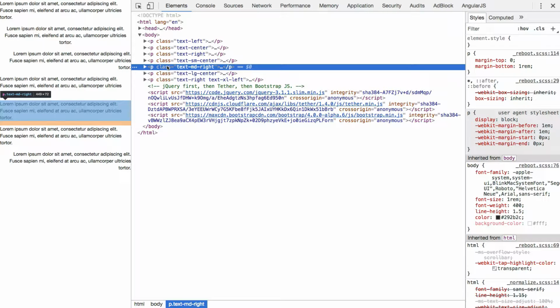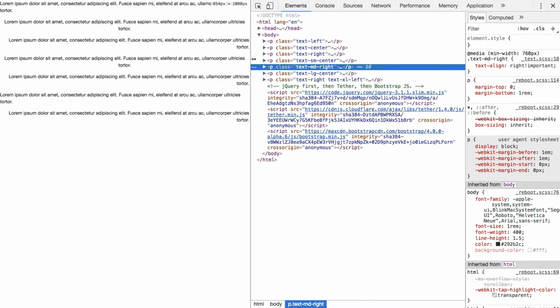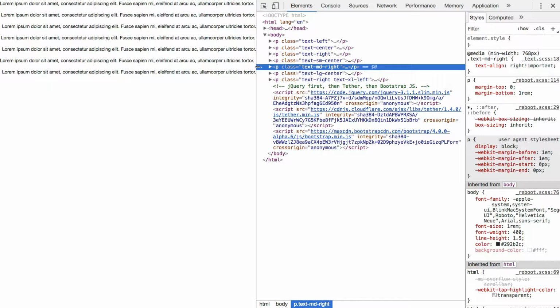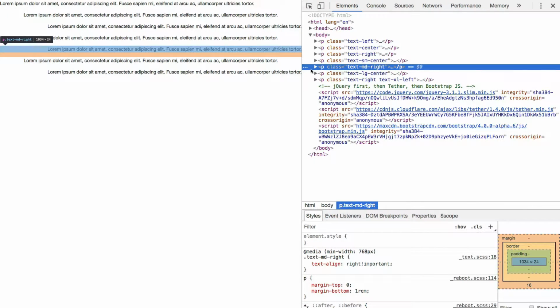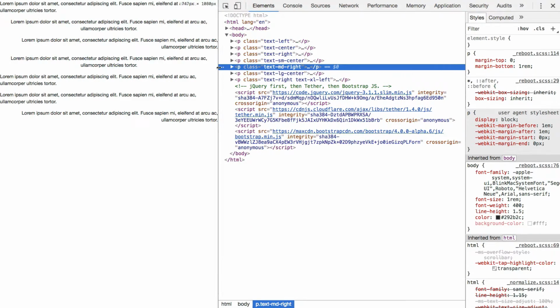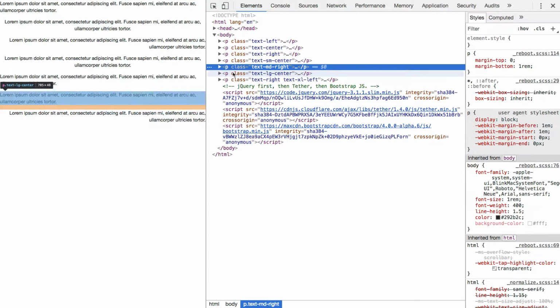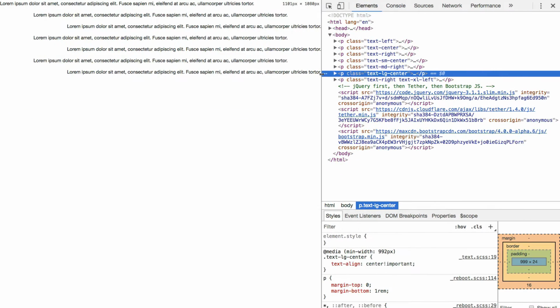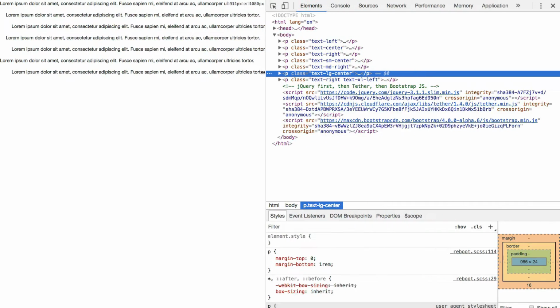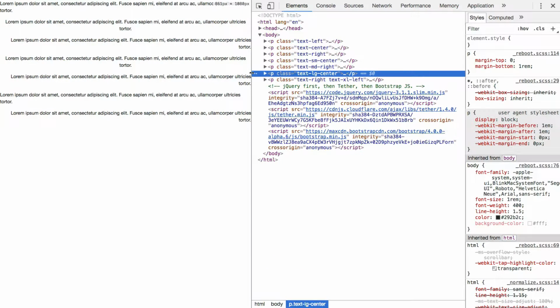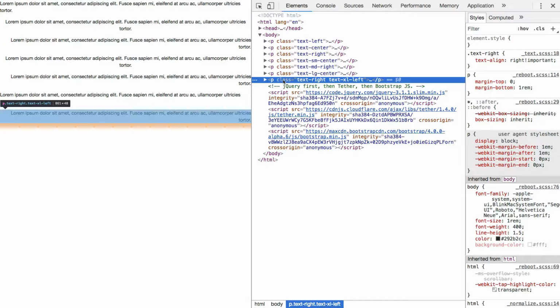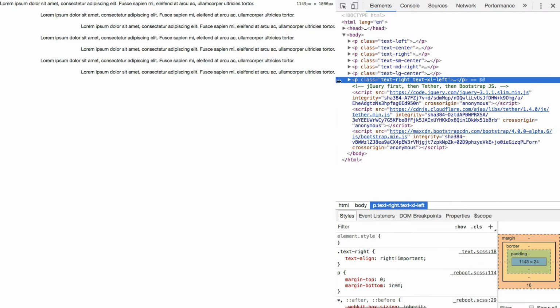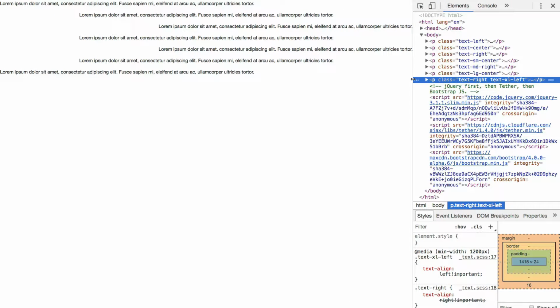The text in paragraph number 5 is aligned to the right for medium devices and up. The text in paragraph number 6 is aligned to the center for large devices and up. The text in paragraph number 7 is aligned to the right for all devices except for large devices and up, where the text is aligned to the left.